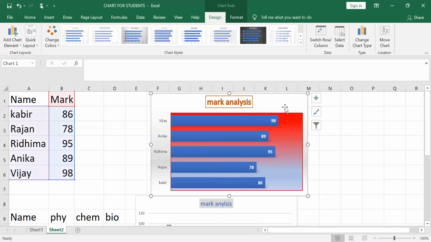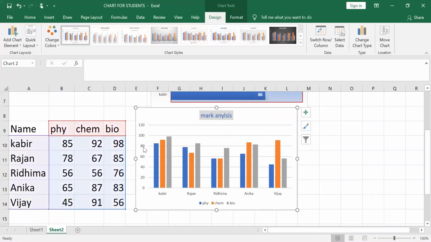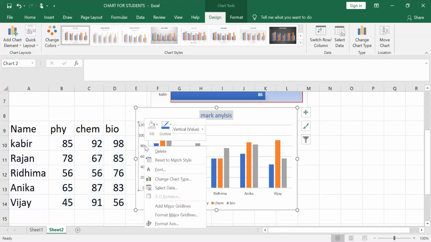Now point the mouse to the y-axis. Here I am selecting the second chart. Now point to the y-axis, the vertical y-axis. Now right click on it. Now you can see here format axis options is there. You click on the format axis options.